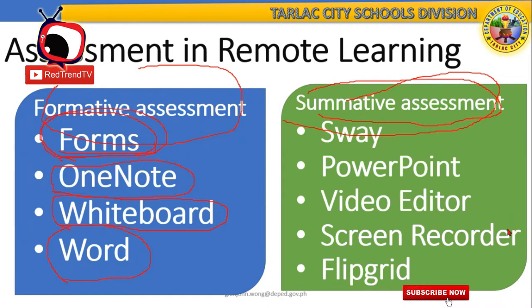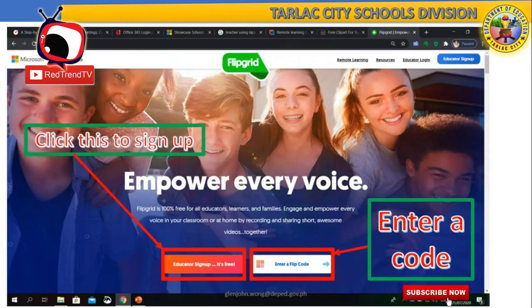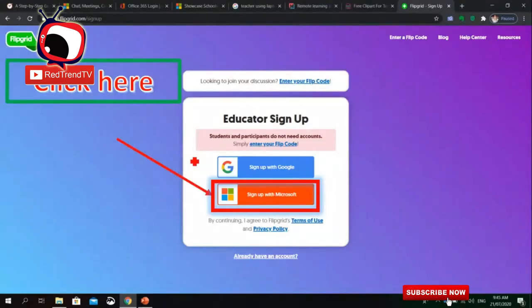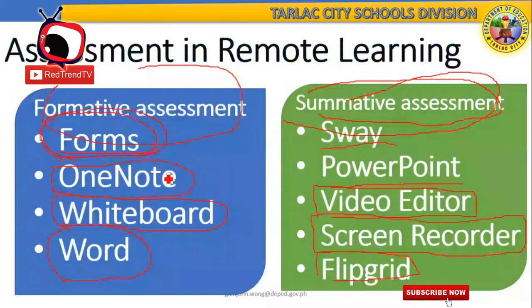Okay? Ano itong mga applications na ito? Pwede nyo gamitin si Sway. Later, I'll show you Sway. Can use PowerPoint. Okay? Or you can use a video editor. Gagawa sila ng short video portfolio. Tapos sasabihin nila sa inyo. Or they can use a screen recorder sa PowerPoint kapag nagre-report sila, tapos they can record themselves while doing the report. Okay? Or they can use yung Flipgrid. Okay? They can use yung Flipgrid.